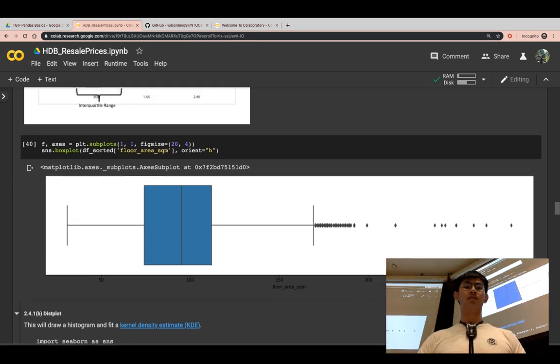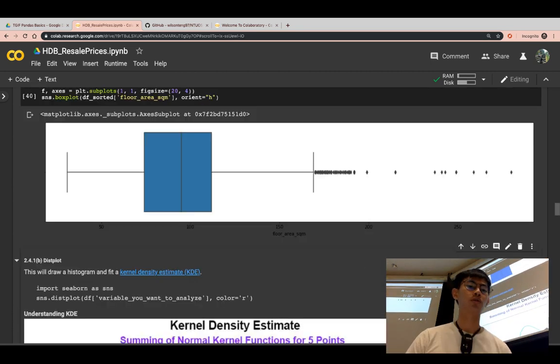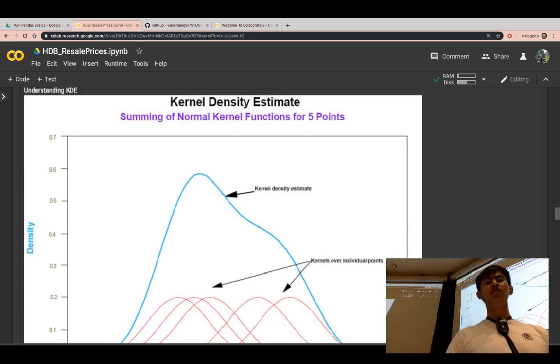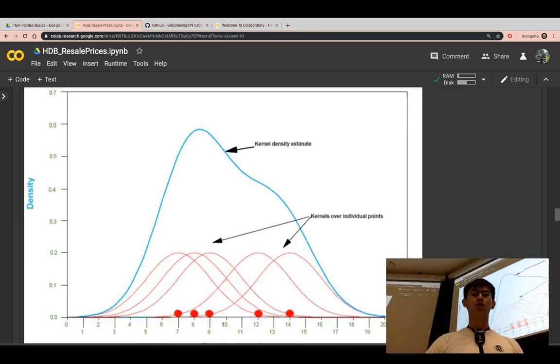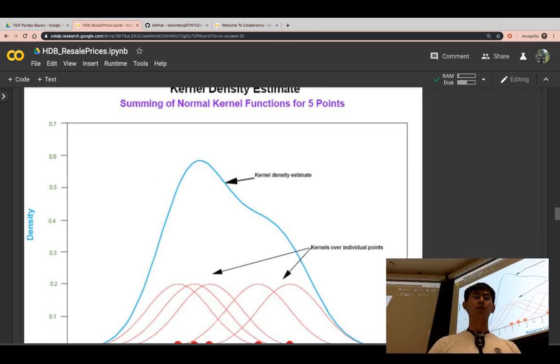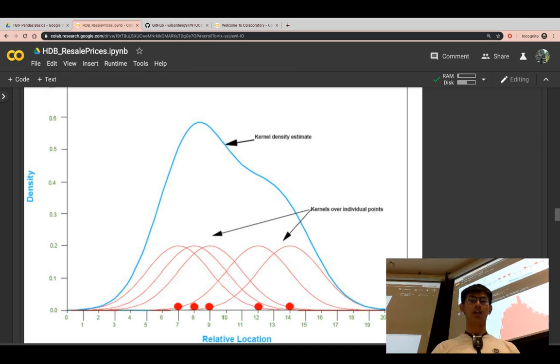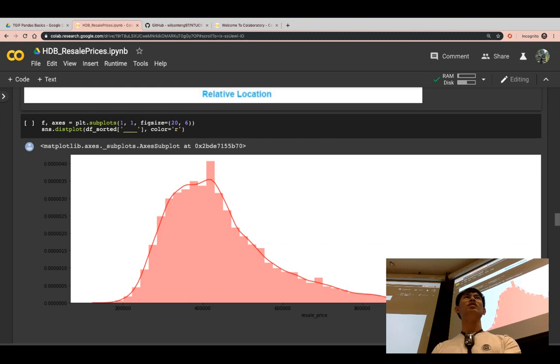Okay? And then next we'll move on to this plot. What this plot is basically a kernel density estimate. How you look at this graph is, it will basically be like a histogram. A histogram will have different bins where they will count how many data points are within that range. So it shows something like this, different bins.